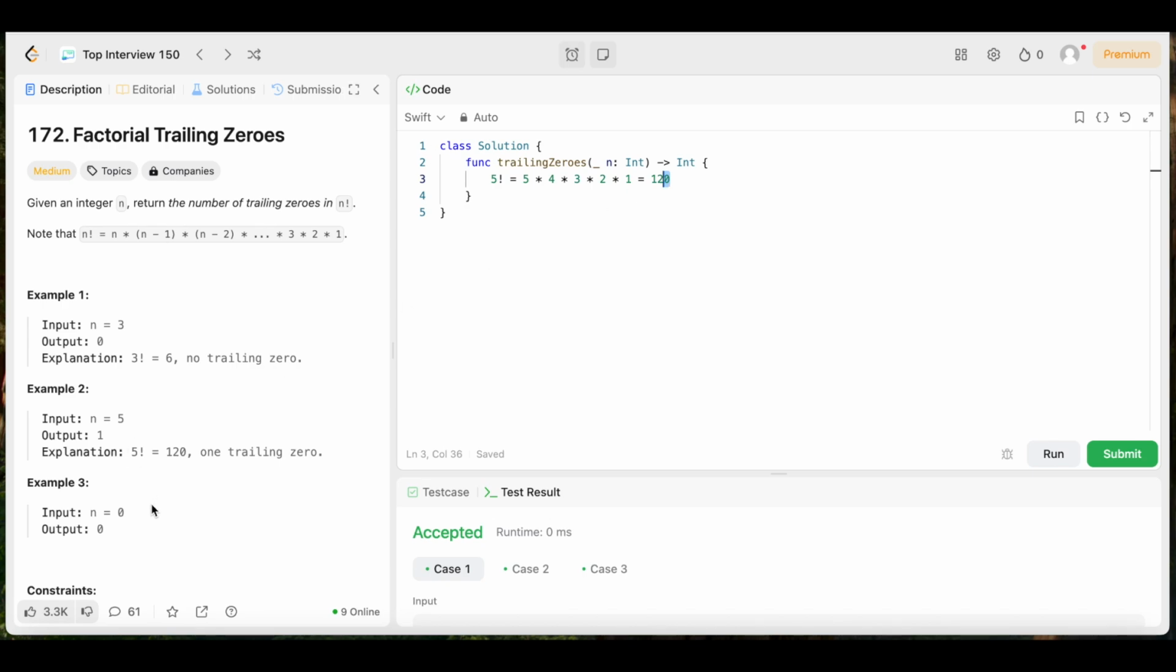So let's look at example 3. Example 3 is pretty simple. We have the input n equals 0, and of course the output is just going to be 0 because there's no multiplication going on. But I guess that could be a trick question, so you know that the 0 itself does not count as its own trailing 0, right? The output would be 0 if n equals 0.